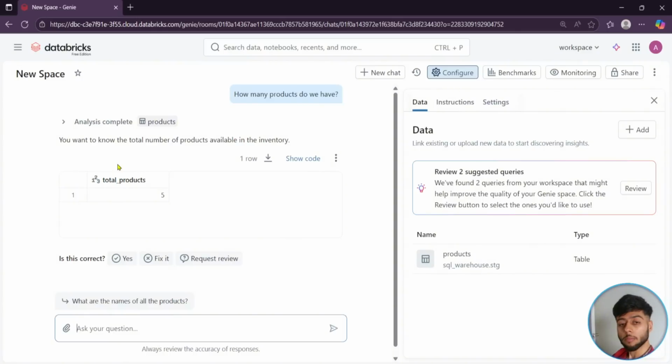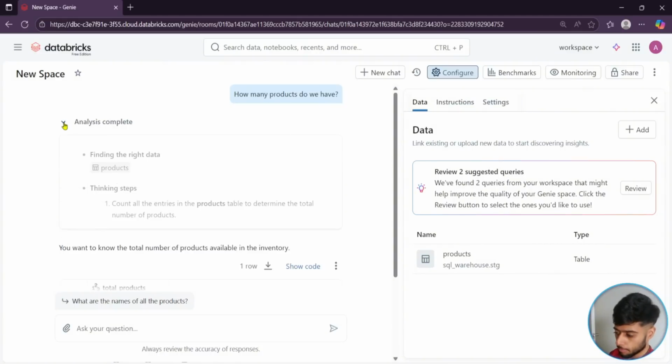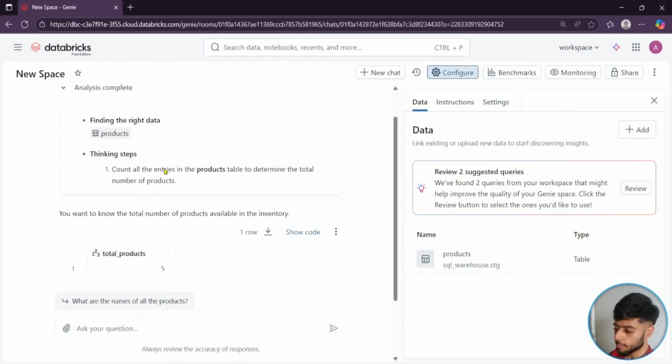Observe the output. What is the output? You will say 5. Bro, I asked you to observe it. Okay. Let me just show you what I mean. If I click here, analysis complete. Click here, and these are all the steps.